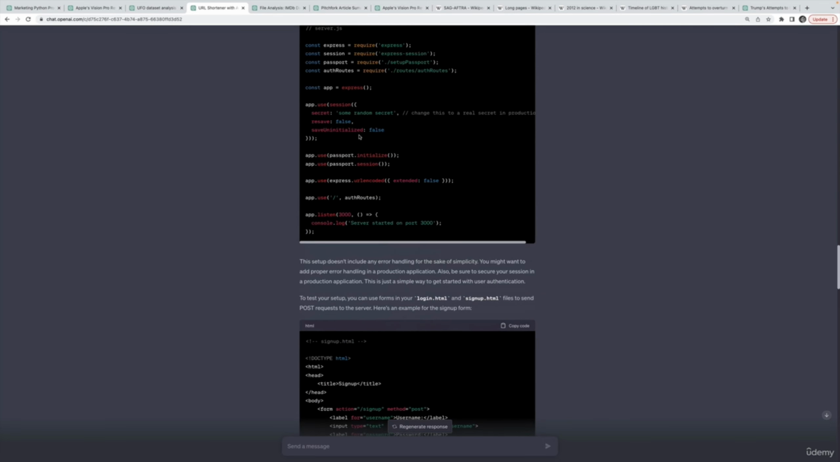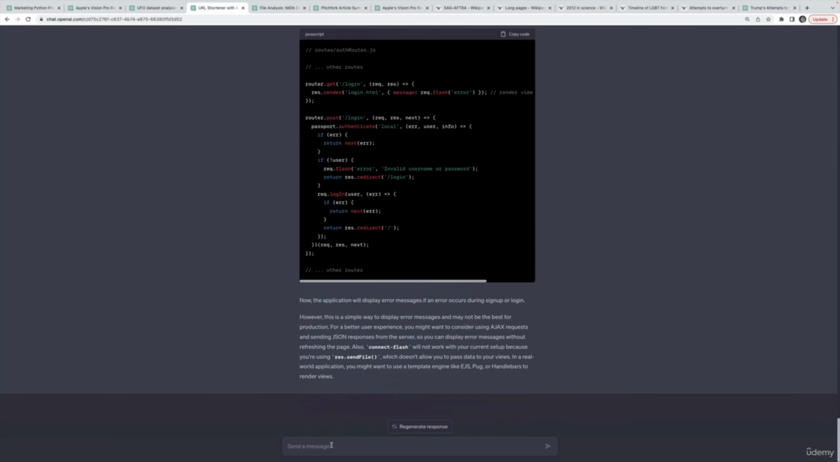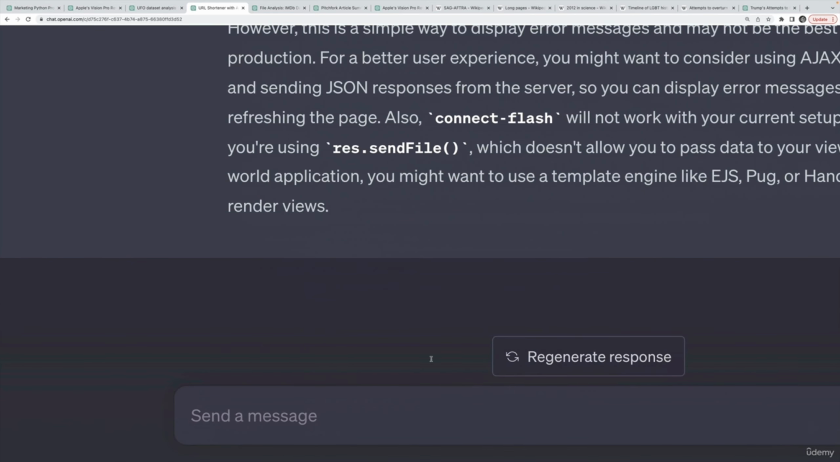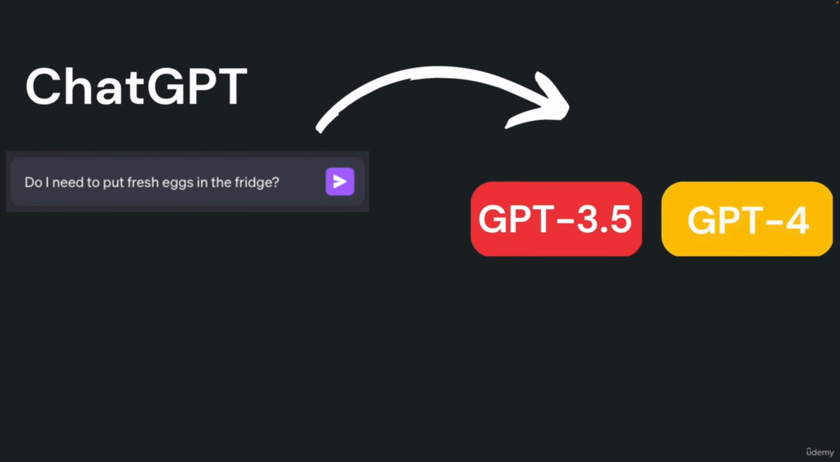So there's a lot of things that we can do with it, but at the end of the day, the core mechanism is that there's a text box down here where I can type messages and get some sort of message back. It's important to note the distinction here between ChatGPT and then the underlying models, GPT 3.5, GPT 4, and then presumably eventually GPT 4 point something or GPT 5.